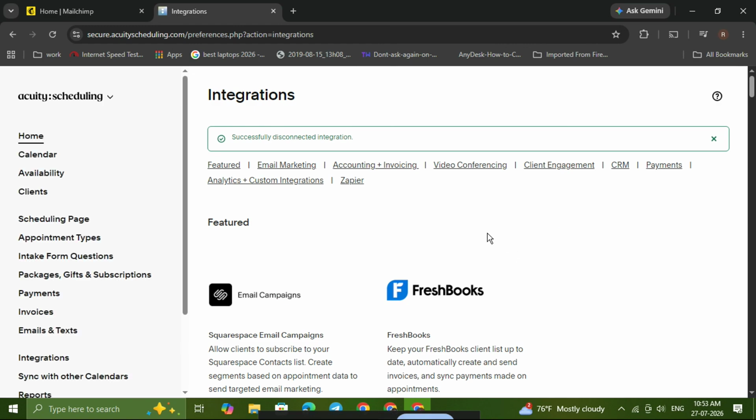When you're ready, click Disconnect Mailchimp account. Acuity may ask you to confirm the action, so go ahead and approve it if prompted. After that, the integration should be removed, and Mailchimp will no longer be linked to your Acuity Scheduling account.